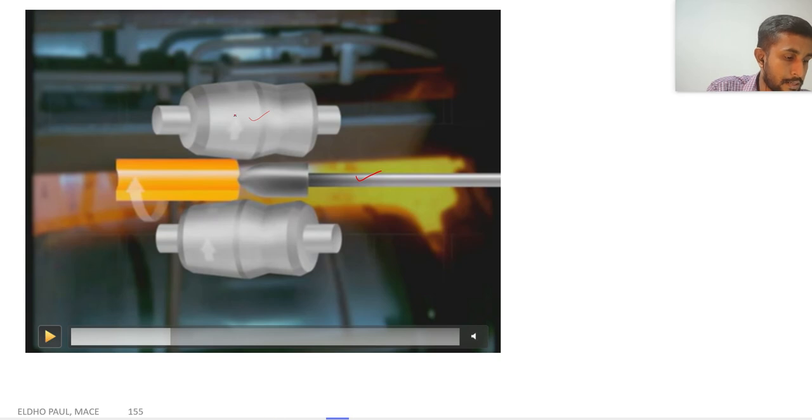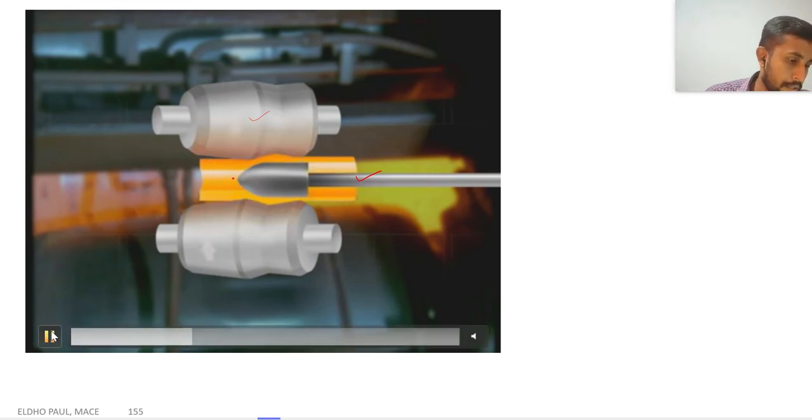So when these two rotating rollers apply a compressive force at the tip in this region, at the center of this workpiece, a small cavity is produced, and we insert this mandrel through the cavity, and this mandrel expands the hole and they produce a hollow pipe. See this.